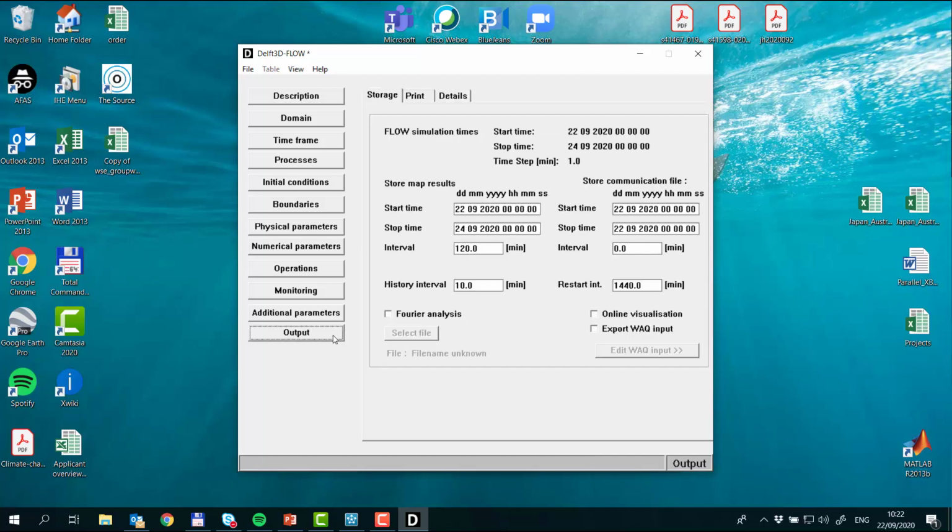And then in the output, I say, okay, I want to have my map files every 60 minutes and history every 5 minutes. And I don't want to have communication file or restart files because those make a lot of files for this simple case that we don't need them. The communication file is when you want to run it with Wave, and I think you may have heard about it already.